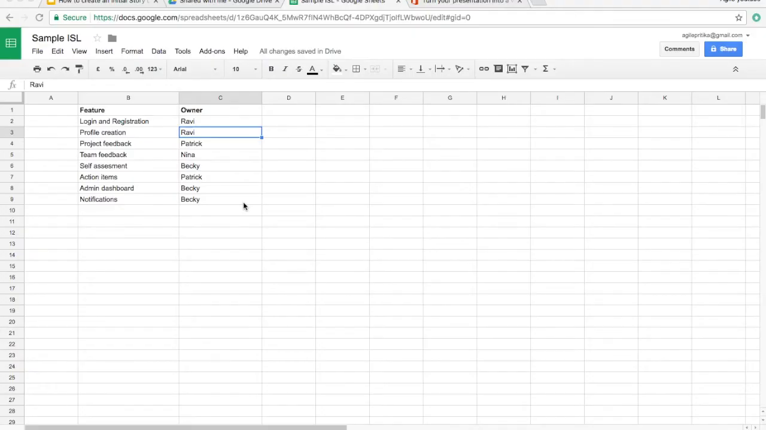I thought I'll just walk you through a demo of how I would go about creating an ISL or an initial story list. I usually use Google Spreadsheets for this just because it's so much easier to collaborate with the rest of my team and with the client and things like that. But use whatever works for you guys. I would recommend spreadsheets though.